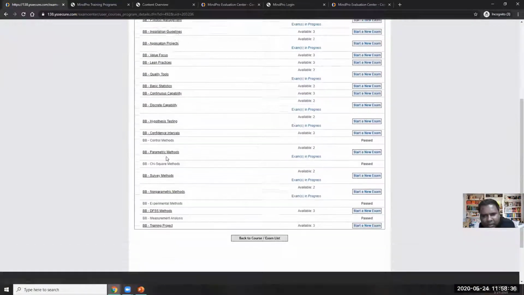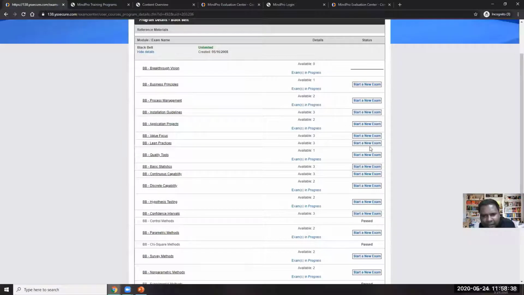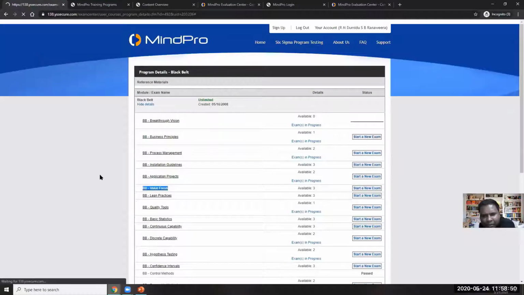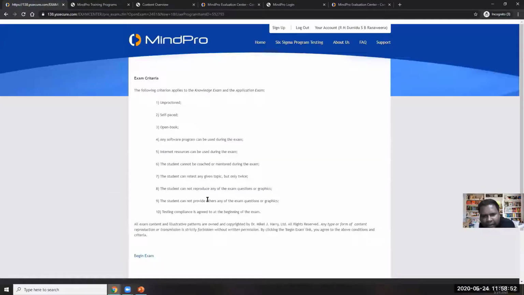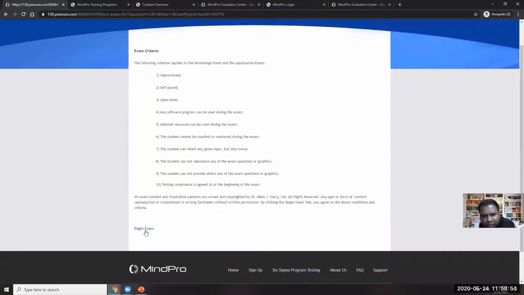What you need to do is, when you have a tab like this, click Start New Exam. For example, if I want to do the Value Focus exam, the exam for the Value Focus module, go and click on Start New Exam, and it will take you to that particular exam. So this is a window before starting.